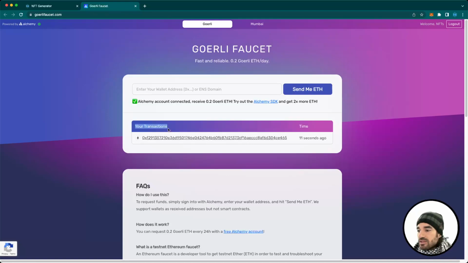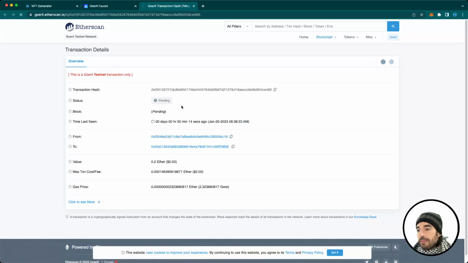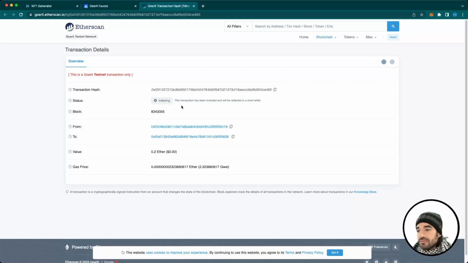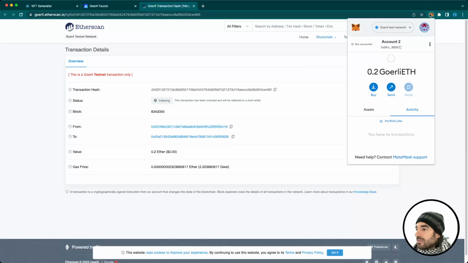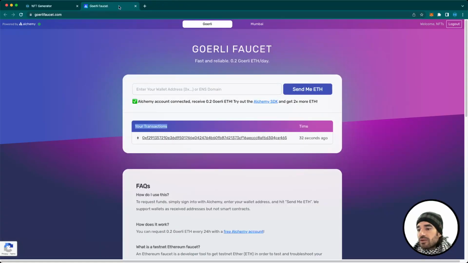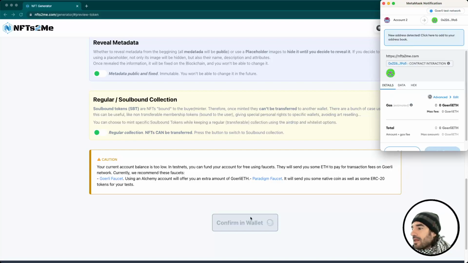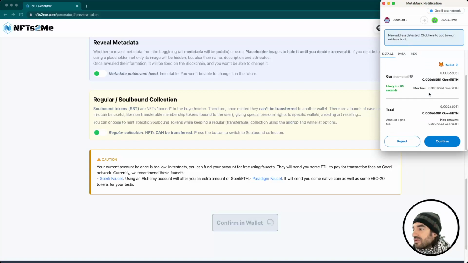It says, this is the transaction. We can click in here, see if everything is still pending. And indexing, so we should have it in a second. I'm clicking here to check if we got the money. Yes, we've got the Goerli ETH. We got some Ethereum in our account. We can close this, and now we will be able to deploy it to the testnet. Just clicking here, it will ask us to confirm the transaction. As you can see, the transaction fees are really low to deploy a collection.